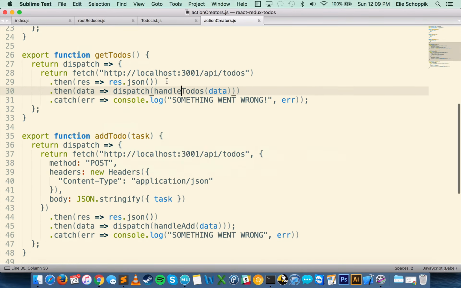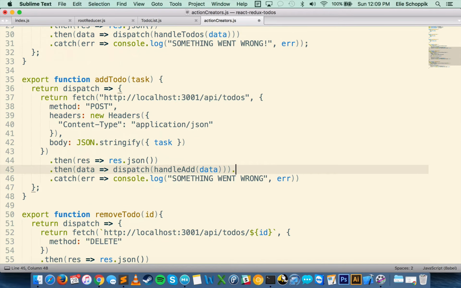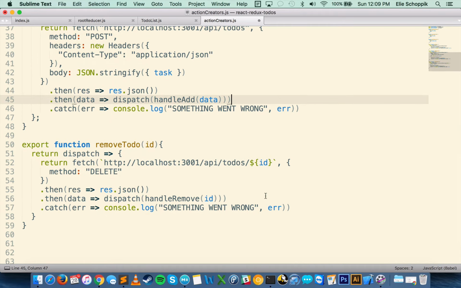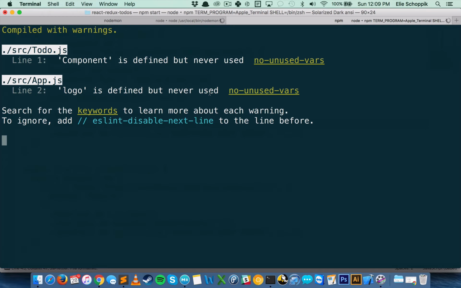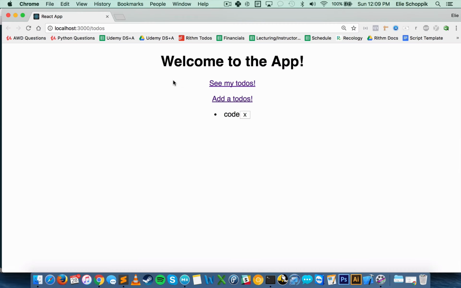So let's head over to ActionCreators 46. Don't ever want a semicolon. Always want to make sure we chain this with a dot. Let's go save that. All right, looks like we're running something. Let's go refresh this right here.